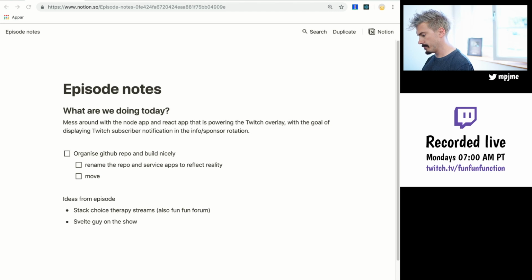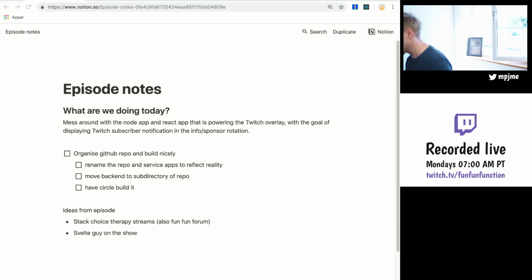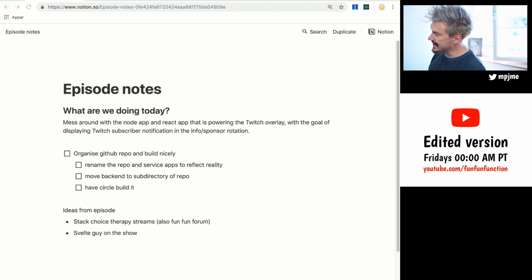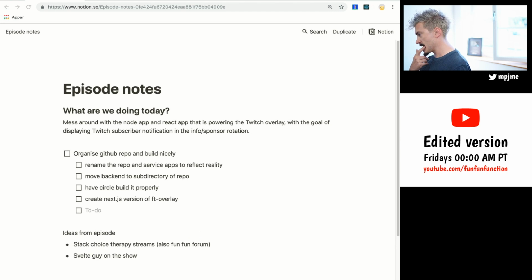Move the backend to a subdirectory of the repo. Have Circle build it properly, because there are some complexities getting CircleCI to work with monorepos. And then create a Next.js version of FT overlay, which is what we're calling the thing. Maybe we'll call it something new, maybe OBS overlay or something. FT stands for Failing Together, which is a live stream format.